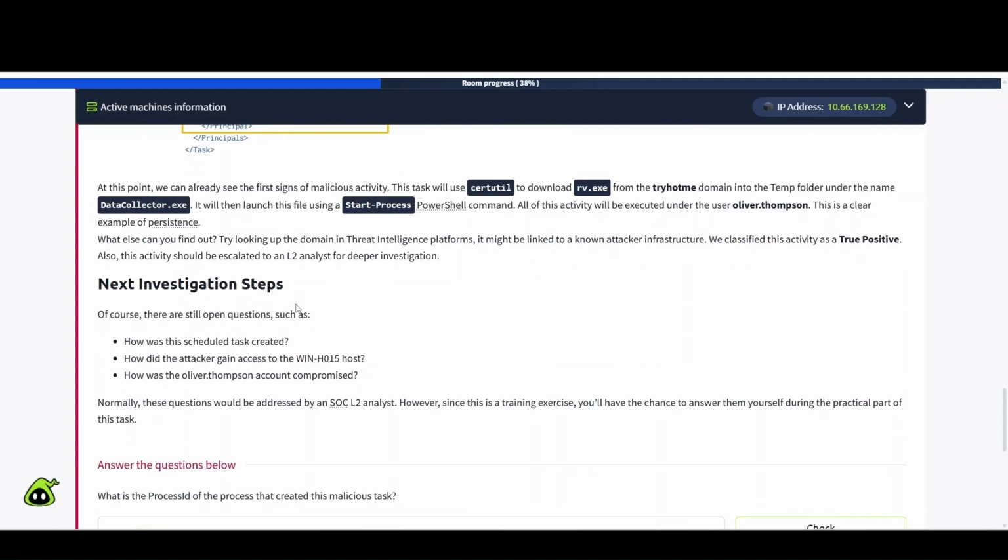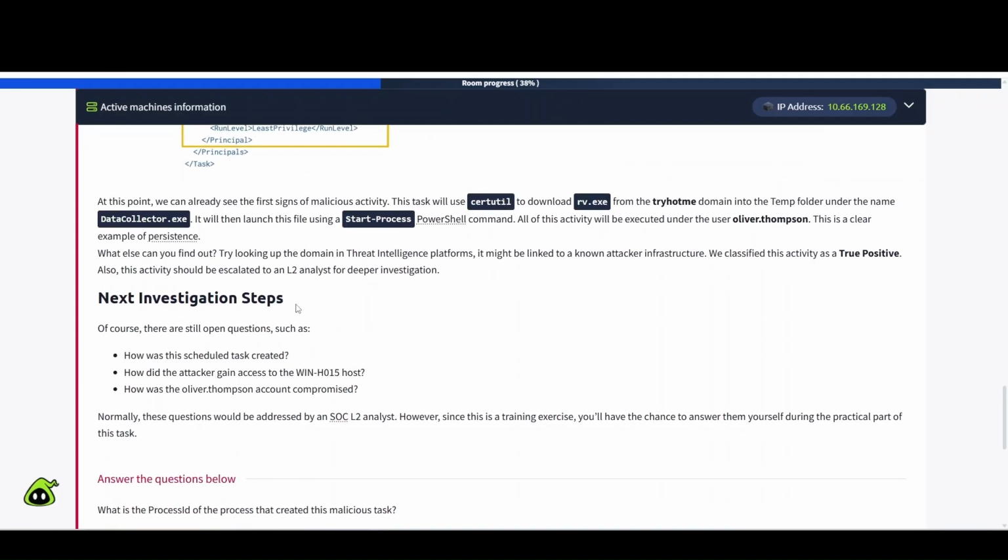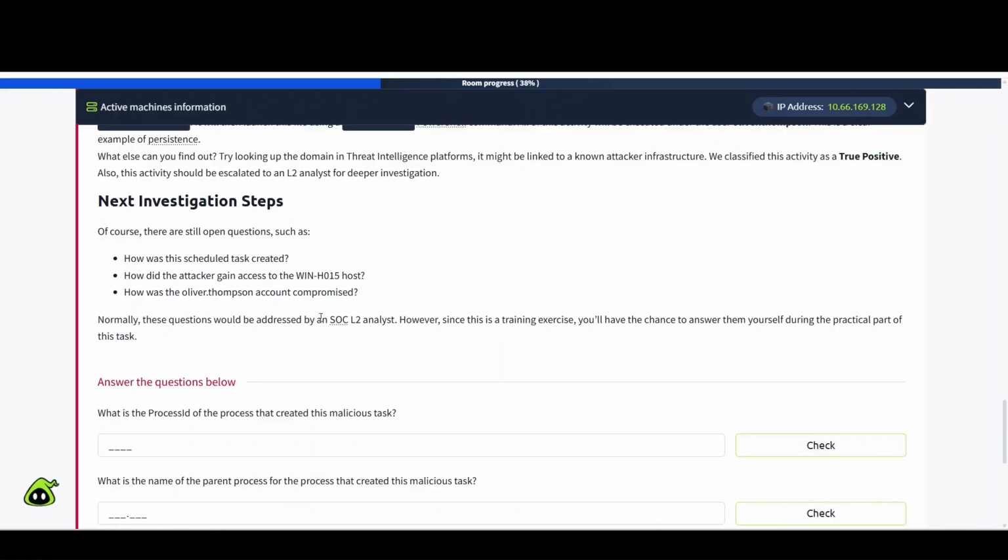sometimes you may need to actually talk to the end user or the owner of the server, workstation, whatever, to see if you can gather some more context around what's going on there, right?